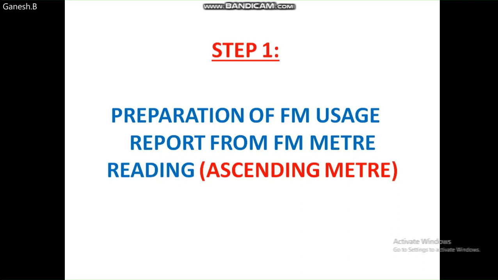So you are going to prepare an FM usage report from the FM meter reading, that is the ascending meter reading. We are going to find the difference of the ascending meter reading to find the actual FM usage.